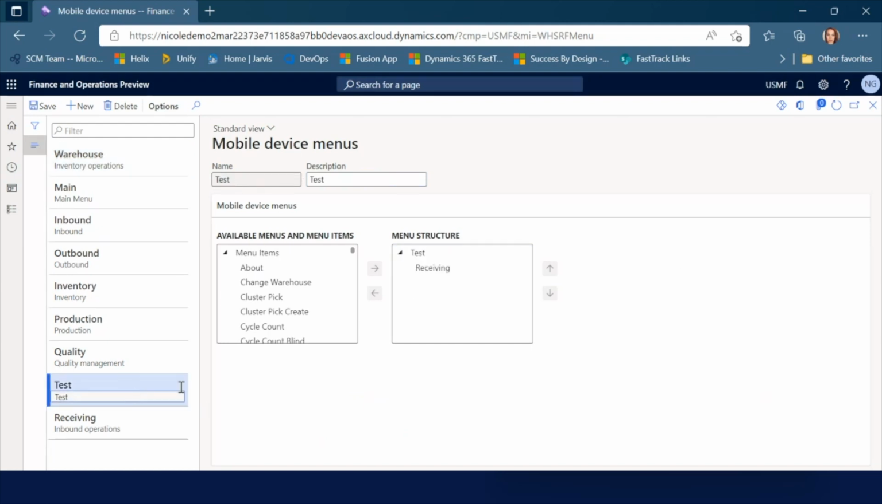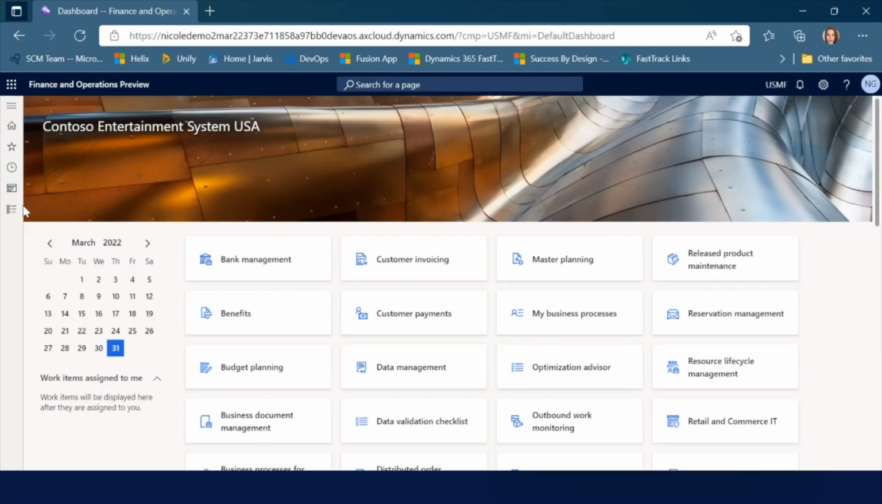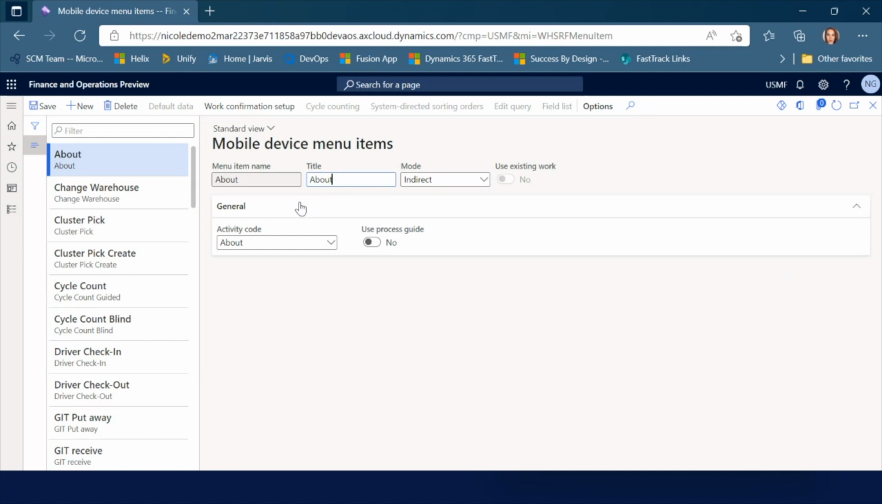We can go ahead and put it under our test menu. Again, I'm going to scroll down here where I see my available menus and I'll put it there. So now I've got receiving and I've got warehouse. I can reorder these if I want to. And let's go create a menu item for movements.